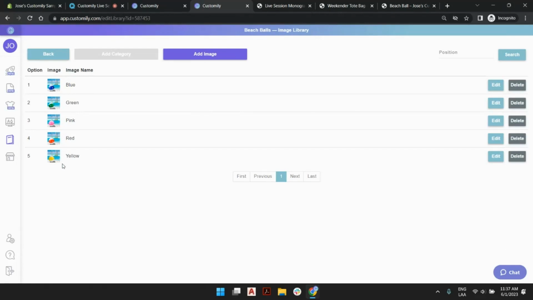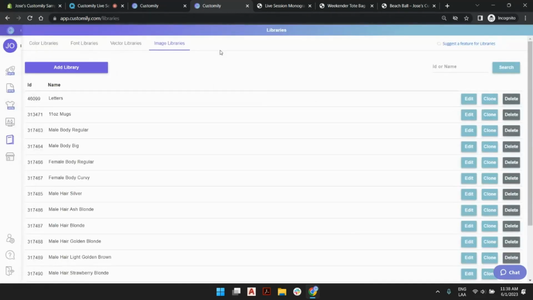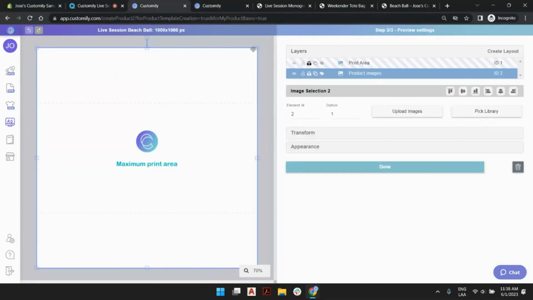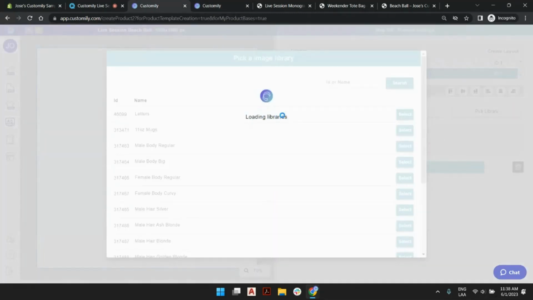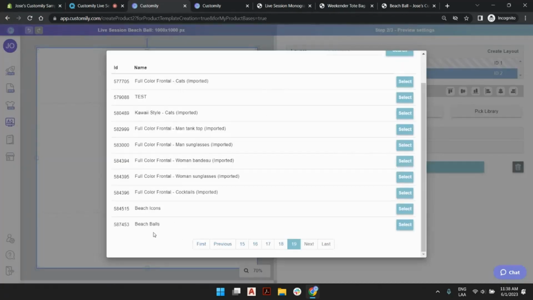So right now I have this library all set and done. I'm going back, so it's closed now. And I can actually return to my product base and find my new library here, like that.